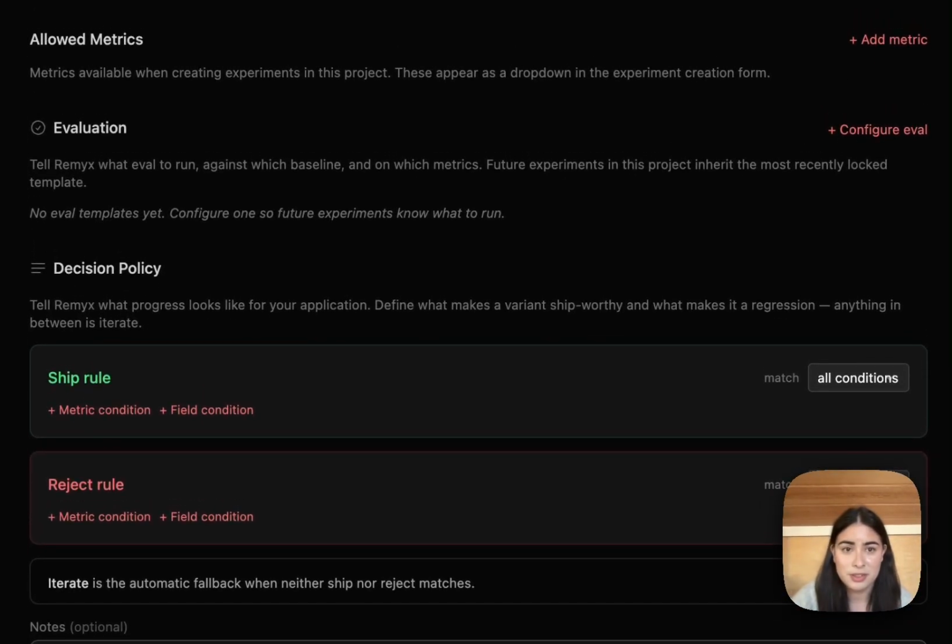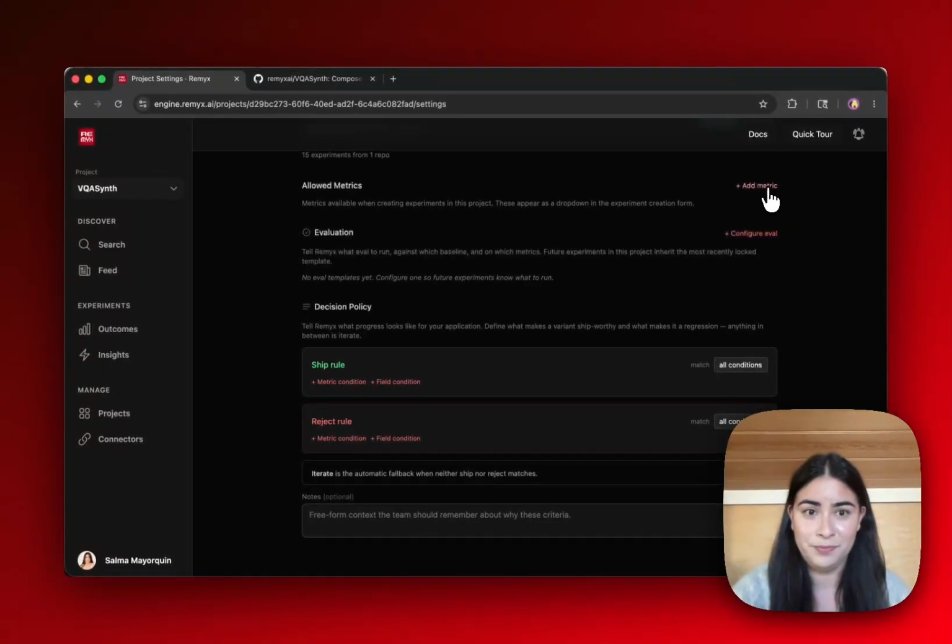So to start, for this VQ-Asynth project, we have particular metrics that we're interested in when we train a model based off of this data. We track certain metrics that help us understand how the data pipeline is progressing and improving over time. So I'm going to go ahead and click this Add Metric button, and I'm going to add a few of the metrics that we're interested in here for this example.